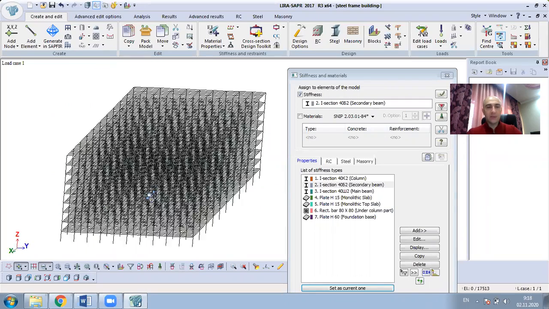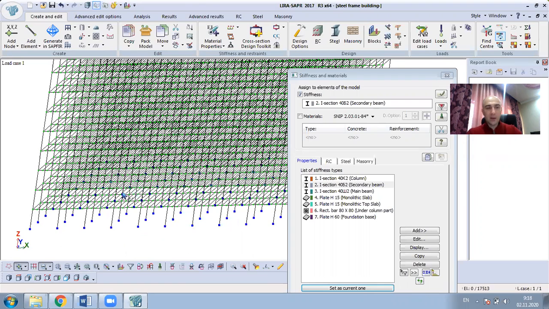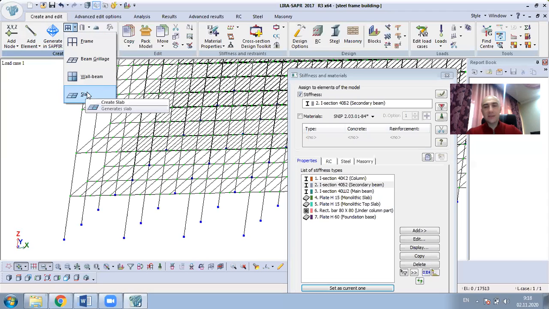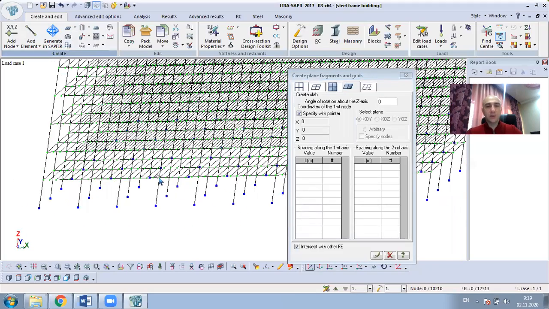So this monolithic slab we will create or generate by the hand variant, not automatically, like it can be done by us in the beginning of the creation of the 3D frame. Now, in this case, we'll use the option create regular fragments and grids. We go to generate slabs. Here we see two main directions, x and y direction.